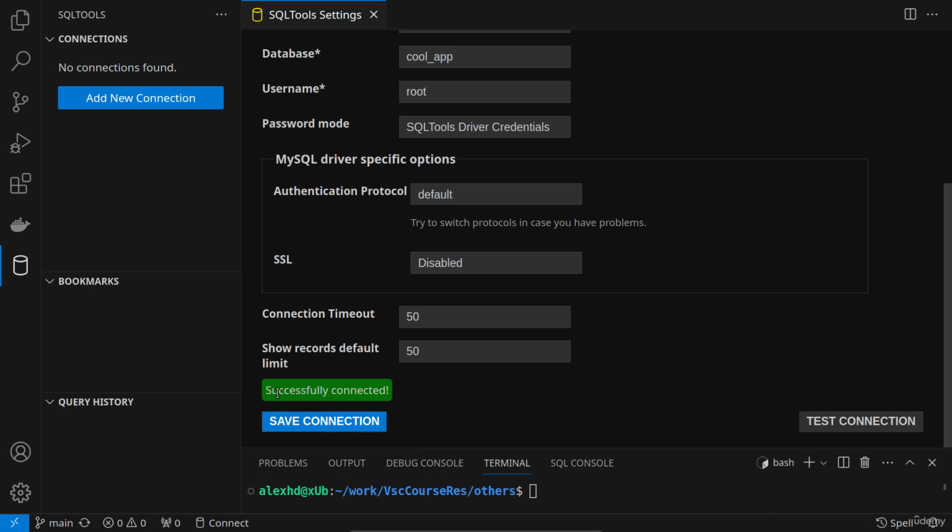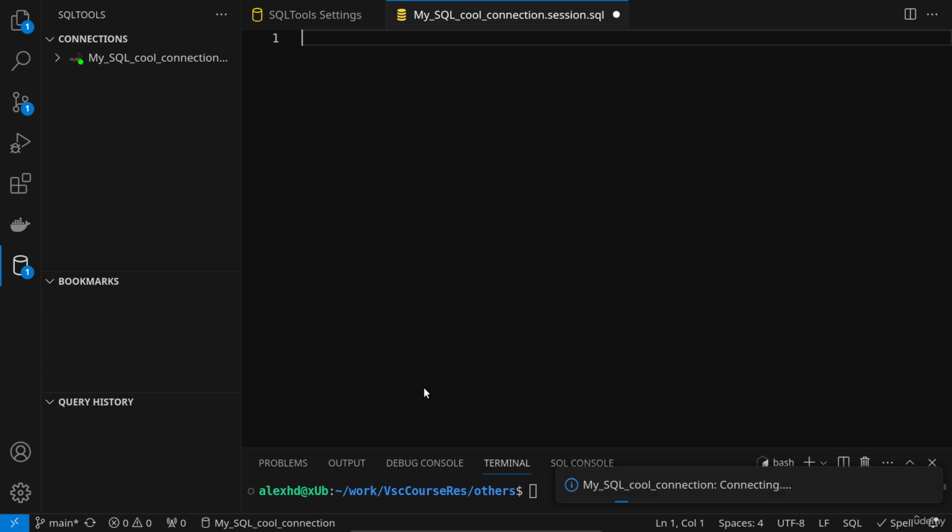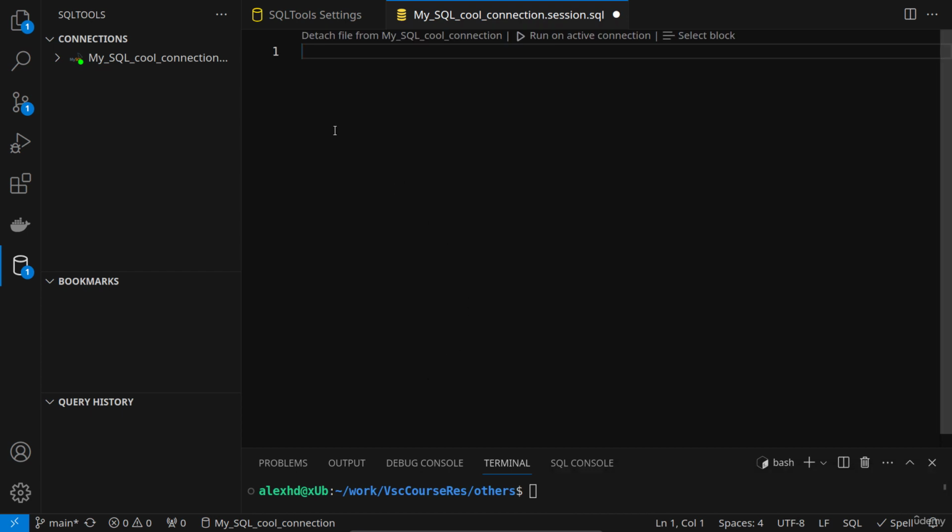Now if we see green right here, we can save this connection, and then VS Code will be able to connect again when we reopen it. All right, we can review these connection details. I will call connect now. All right, and now we have a new connection to our database. We are able to write SQL queries inside our database.